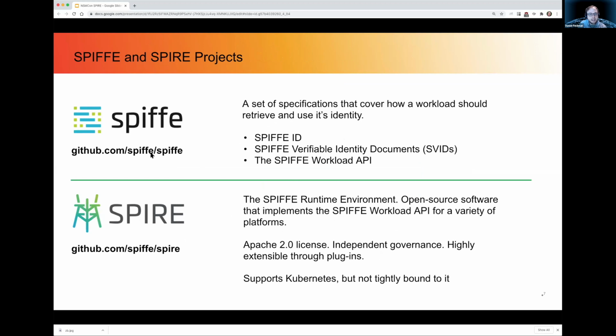SPIFFE is the standards project where we're just trying to standardize a way to do service identity. And SPIRE is the actual implementation of the standard. So it's two separate projects. Well, we're hoping that there will be more implementations of SPIFFE in all kinds of different CNCF projects. It is starting to happen, but so far the only real complete implementation is SPIRE.